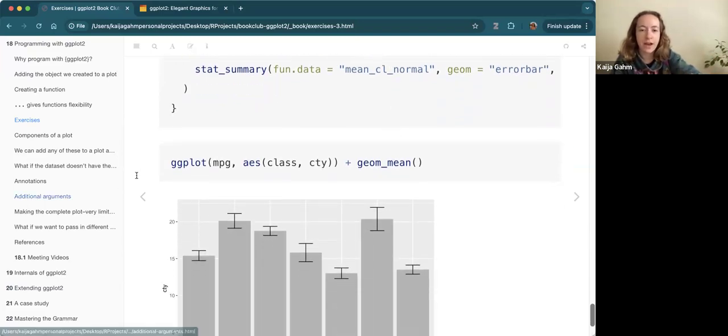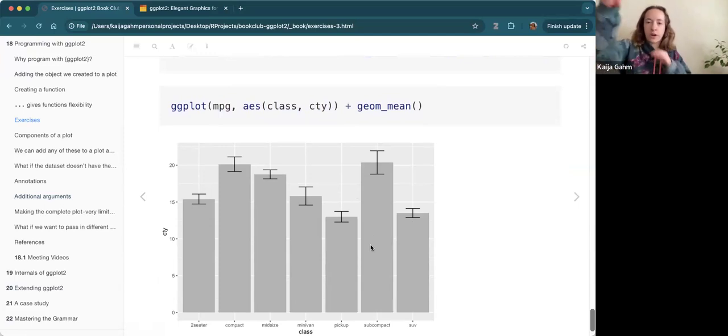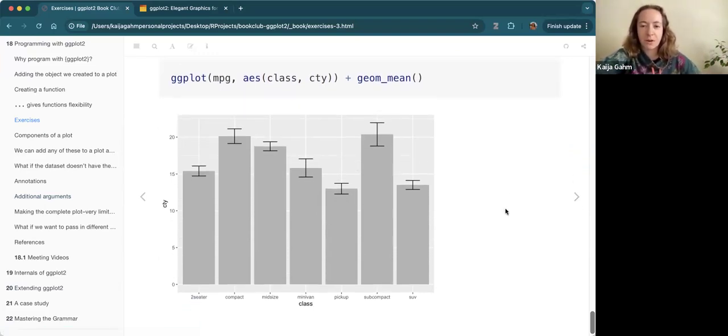So if we add that to a very simple ggplot call where all that we specified was MPG and the aesthetics, and then we add geom_mean, lo and behold, we've added not only our bars themselves, but also the error bars to go on top of them. Not a big fan of this type of plot in general, but it does illustrate the point.